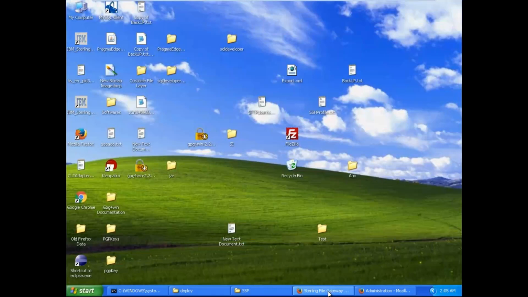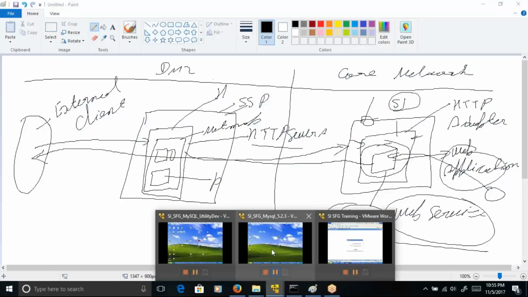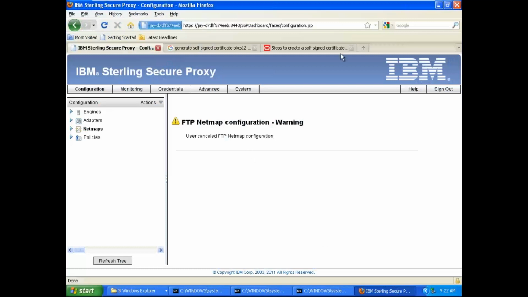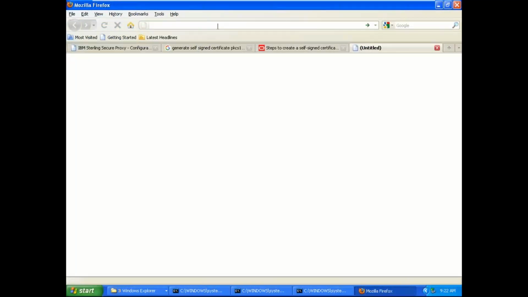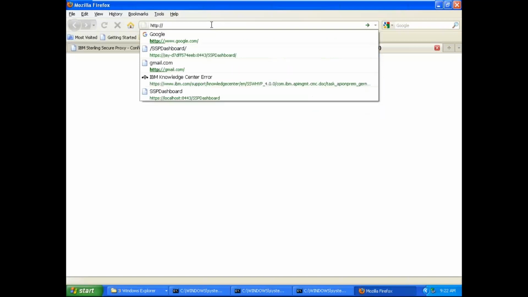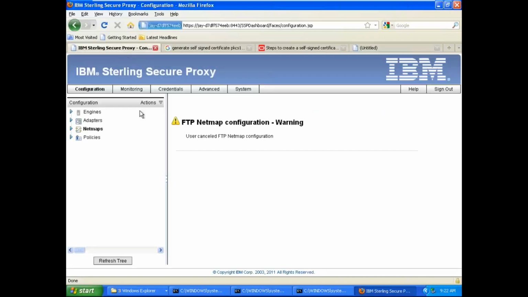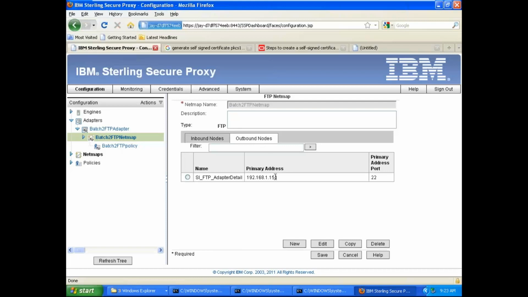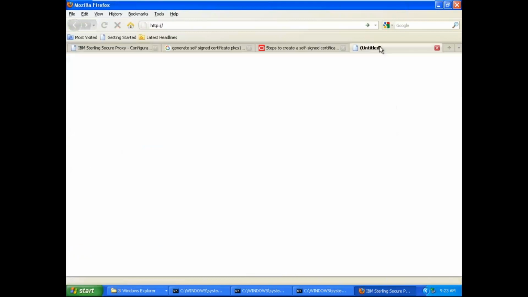Now the next part is SSP. Now I will go to the SSP box where my SSP is installed. So this is where my SSP is installed. I will also access that URL from my SSP to make sure that everything is working.